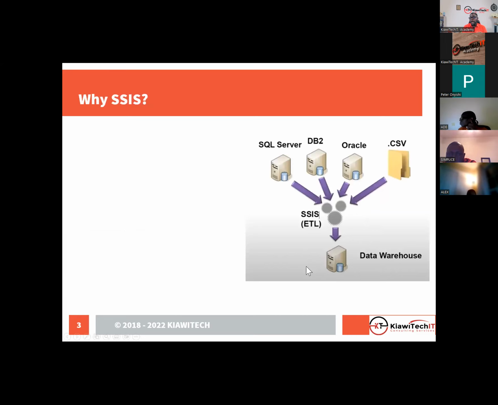Now, look at it this way. Why SSIS? Well, nowadays you need to deal with data coming from multiple sources. It could be data from SQL Server, or from DB2, Oracle, a CSV file, and so on. You may want to use this data for your analysis services in the data warehouse.